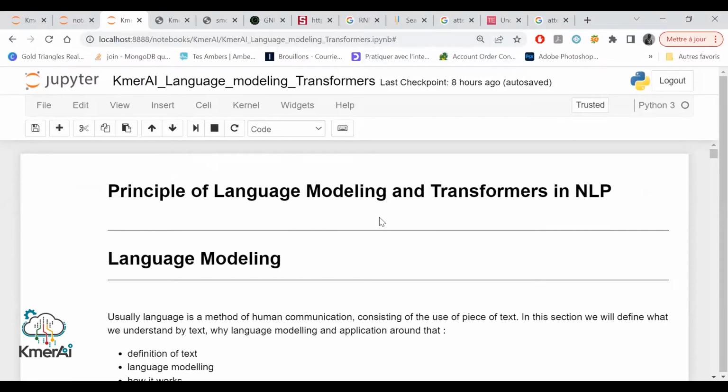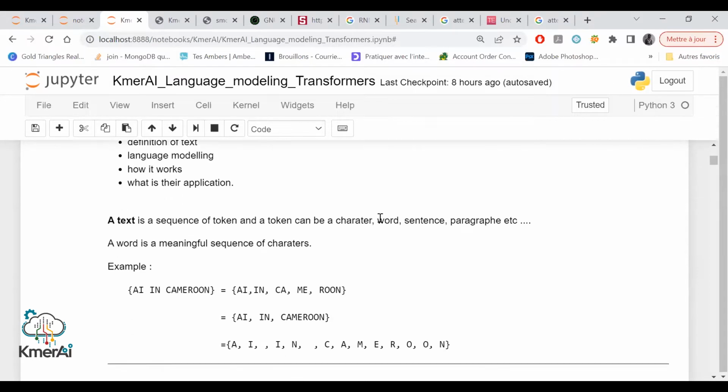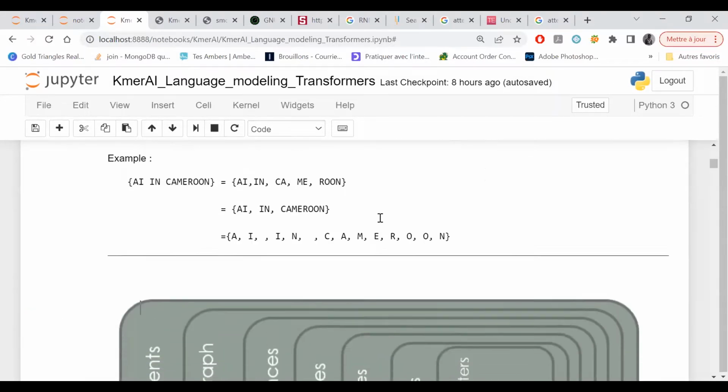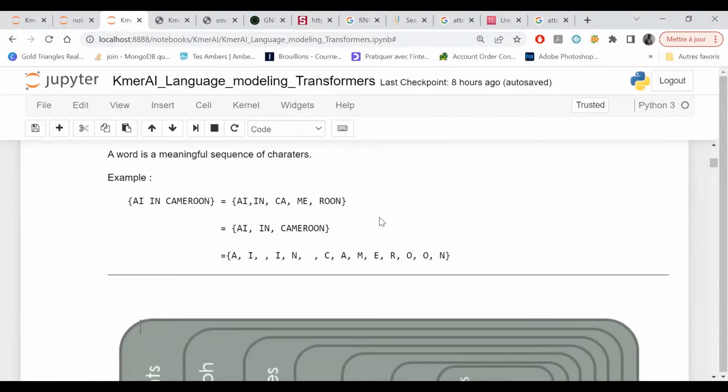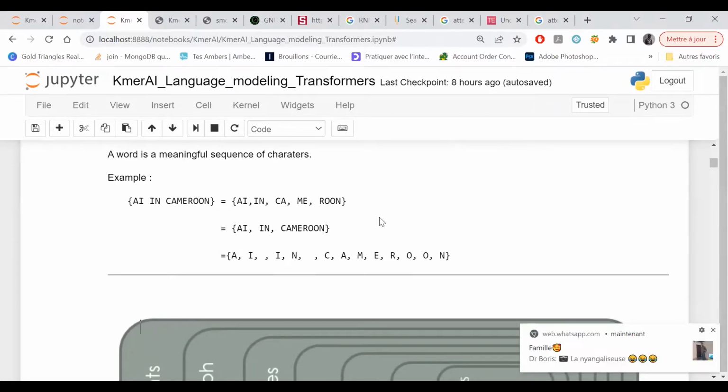Okay. So I was saying, what is a word? A word is a meaningful sequence of characters. We have AI in Cameroon. It is composed of tokens, which here are characters. AI in Cameroon can be written out character by character. Even a space is a character.